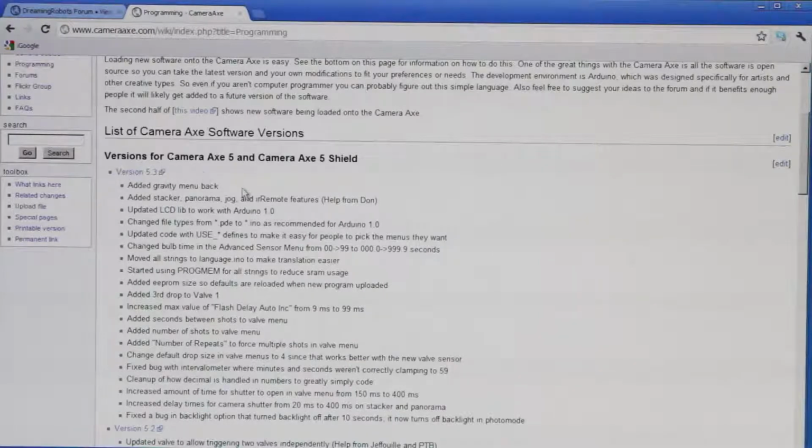I've added in a new gravity menu sensor, and this uses the projectile sensor to actually calculate when an object will either splash into some liquid or hit the ground and shatter, so it sort of helps with that type of shot.